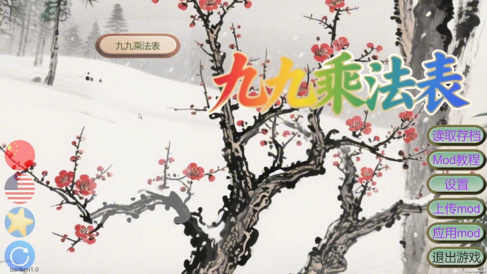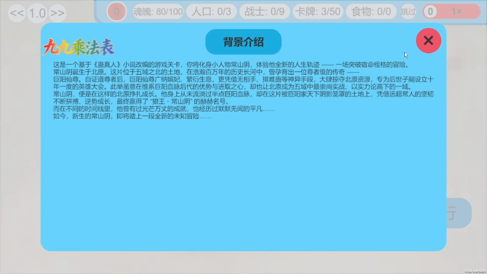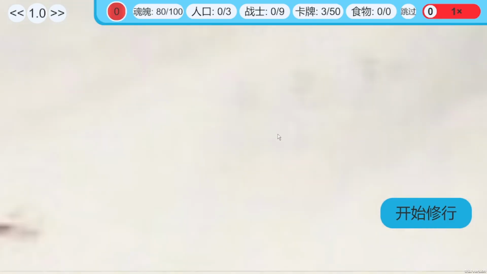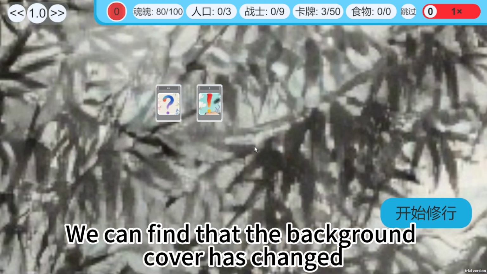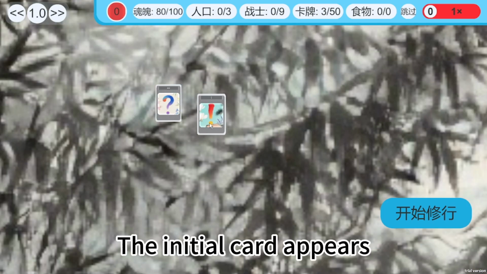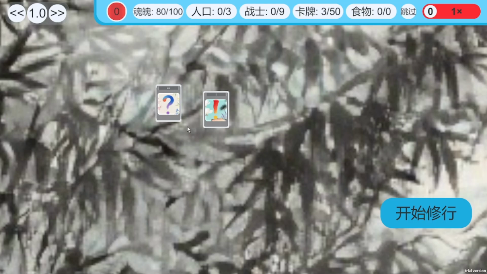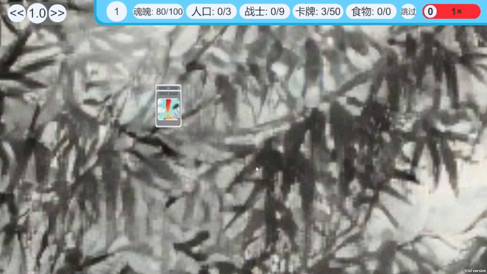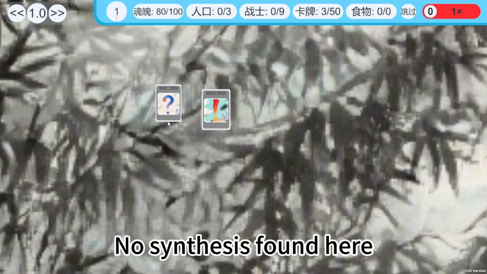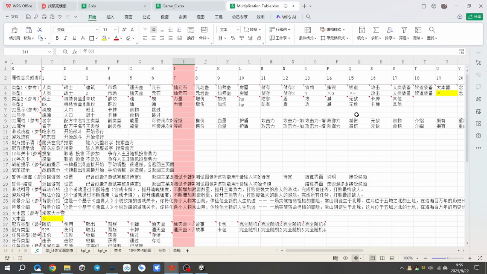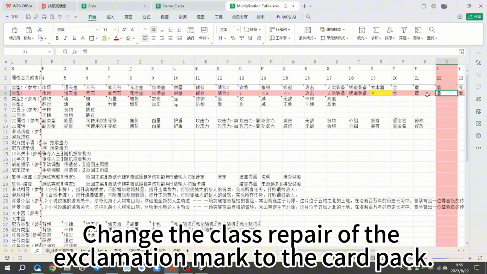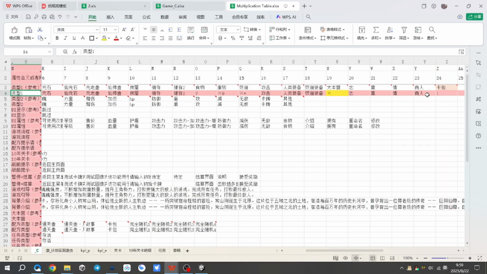Re-enter the game test. We can find that the background cover has changed. The initial card appears. No synthesis found here. It's because we didn't write a way to synthesize cards and packages. Change the class of the exclamation mark to the card pack.